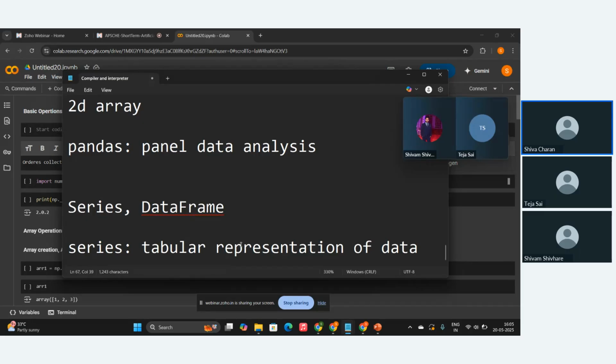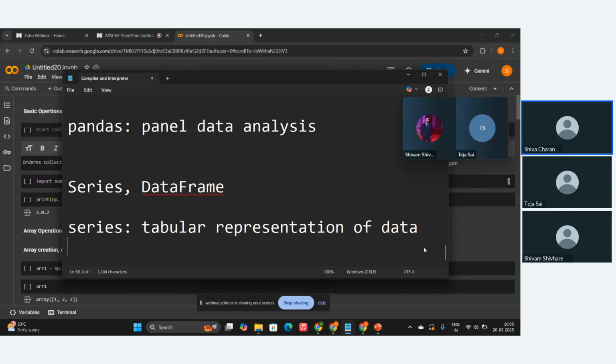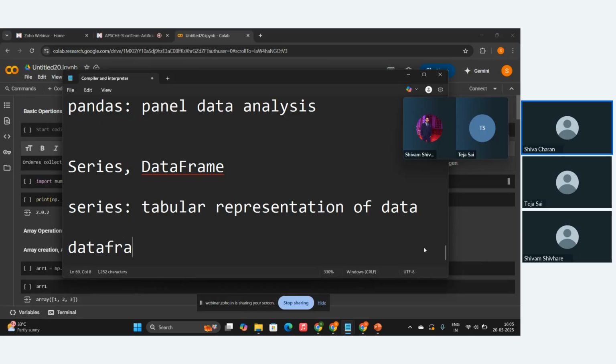In pandas, we'll be having the data frame, and the data frame is in tabular format. Tabular format means we'll be having rows cross columns in the data frame. So it is like a 2D, we can say.